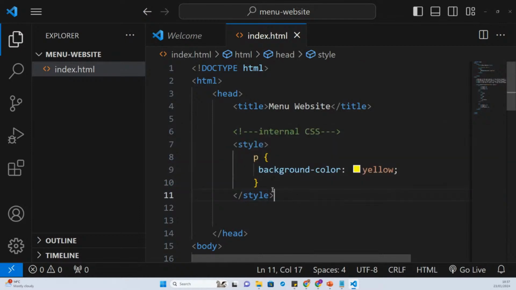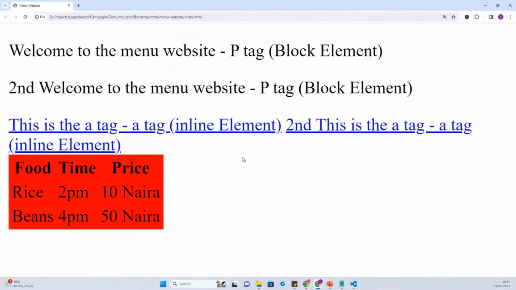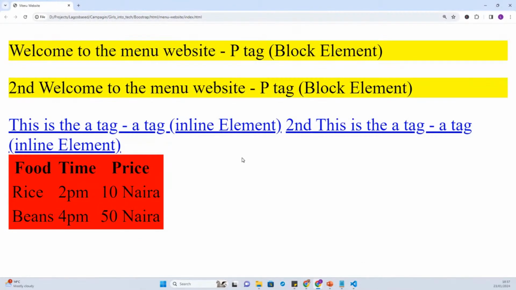So if I save that, and we go into the output again as usual, guys, and let's just refresh and see what happens to our p tag. So you notice here now that every code that we have, that we define p tag in there, is having this yellow background. But every other code is not having the yellow background, and that is only because we are styling the p tag and not every other code on the website.